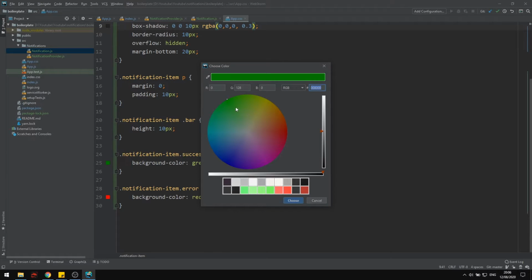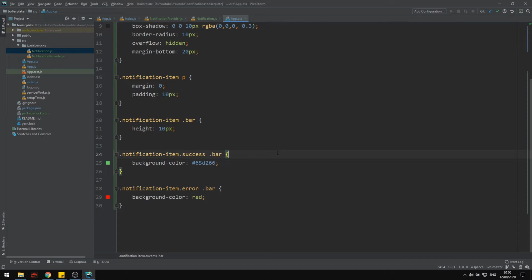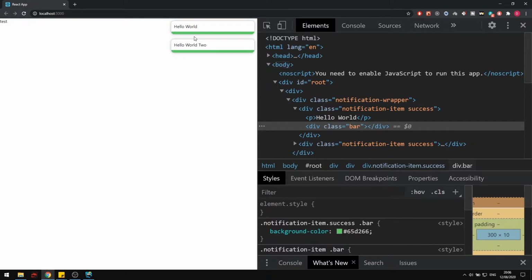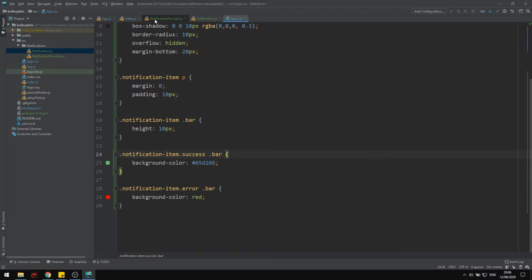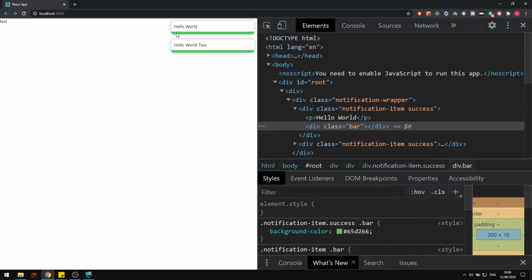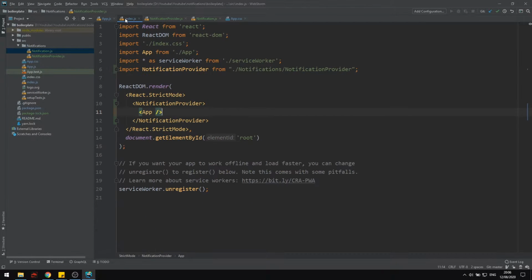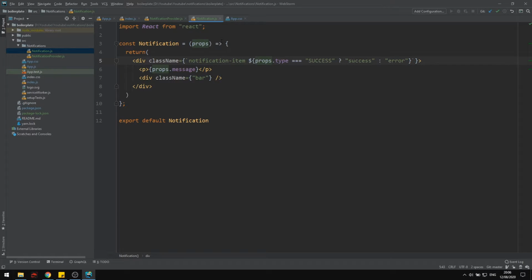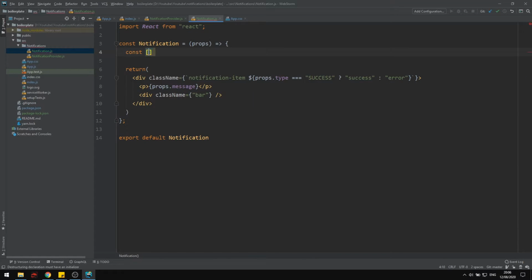Just going to change the color of this green. All right, so I think that looks good. Okay, so now what I want to do is add the ability to actually fill this. So the way that we're going to do this, if we go to our notification, I'm going to create a constant called width and set width. I'm going to create some state for this. So let's make sure to import useState, where by default, this is going to be 0.